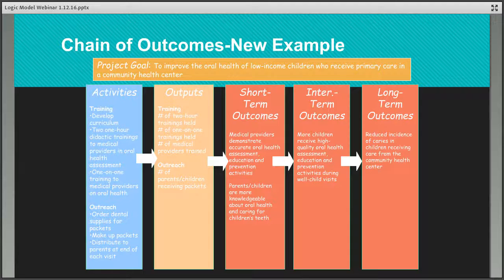The short-term outcomes are very different from the long-term outcomes. Short-term outcomes can be that medical providers demonstrate accurate oral health assessment, education, and prevention activities. Long-term outcomes are reduced incidence of cavities in children receiving care from the community health center. The intermediate outcomes, those that are really in between, are that more children receive high-quality oral health assessment, right? That's something measurable. Also education and prevention activities during well-child visits, right? So that's a real in-between space, because ultimately you want to make sure that there are fewer incidents of cavities. You want oral health to be good in the community, but there have to be steps to get us there. And that chain of outcomes is what helps us to understand that.